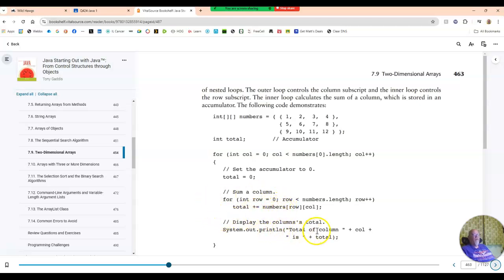We come down here and say the total of column is the total. Then we come back to this loop. We now increase our column by 1. We set total equals 0, and we go back into this for loop again. Now column is 1, row is 0. We add that to total. Come back around, column is still 1, and row is 1. We add that to total. Next time around, column is still 1 and row is 2. We add that to total. We drop out of that loop, and now we display the total for that column.